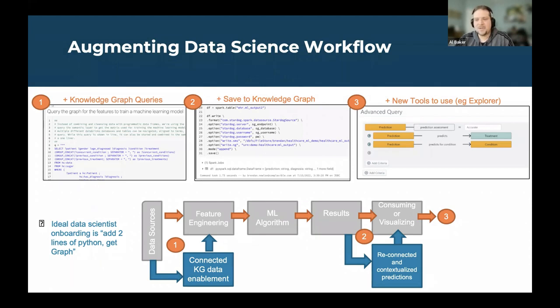We can disambiguate different elements. We can make sure that when we're talking about members in the data set, these are distinct members, not accidentally copies of each other. And so being able to leverage that within data science and machine learning environments is very important.